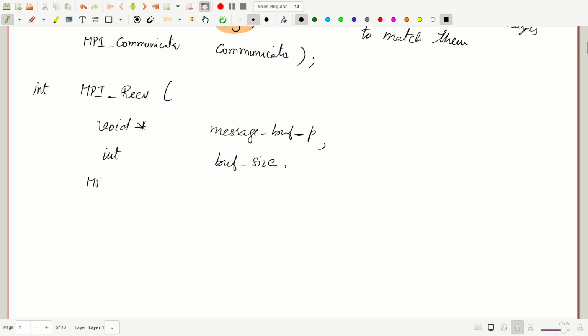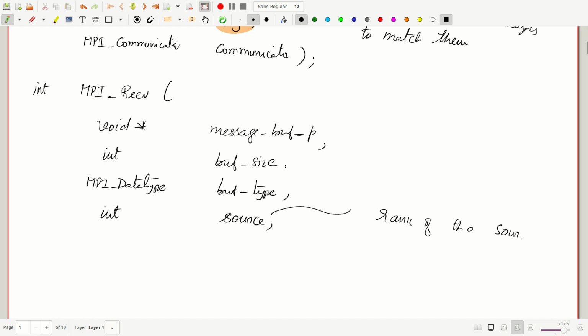And then what type of data is being received. So MPI data type, you would have the type of the buffer, and then the next 3 arguments basically tell again about where to receive the message from. So integer type, and then you have to receive from a process that has this particular rank. So this specifies the rank of the source process from where to receive the message, right?